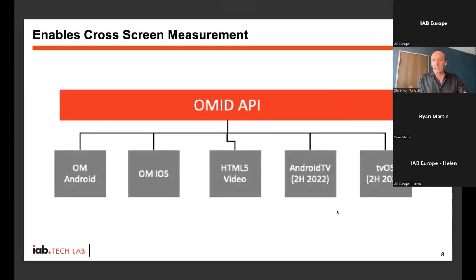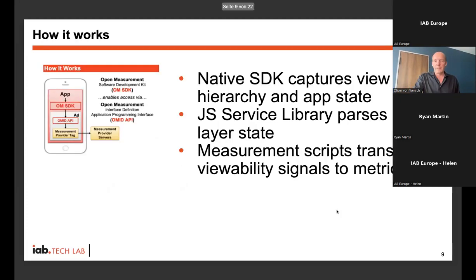So this is the technical idea. There's an API, the OMID API, and various operating systems have SDKs, which are, of course, a bit specialized for Android versus iOS versus HTML5 video, and now Android TV and tvOS, which just have been added by the Open Measurement SDK for CTV. But one API ensures consistent measurement of viewability, and also other points such as when has the video been started, when did the viewing stop, was there a skip process? So those are typically events which are measured inside the OM SDK environment.